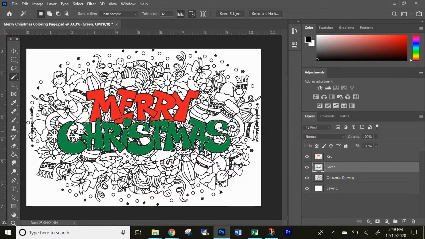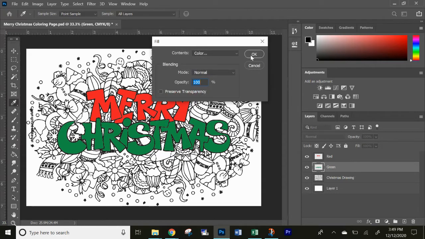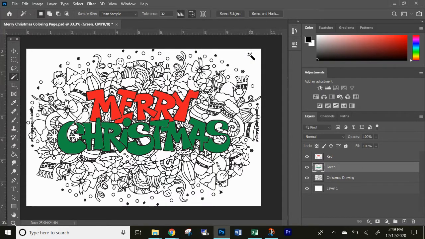And look what I forgot. I forgot this little area. So I need to click back on my drawing, click this area, click back on green, Shift Backspace, and OK because green was the last color I used.